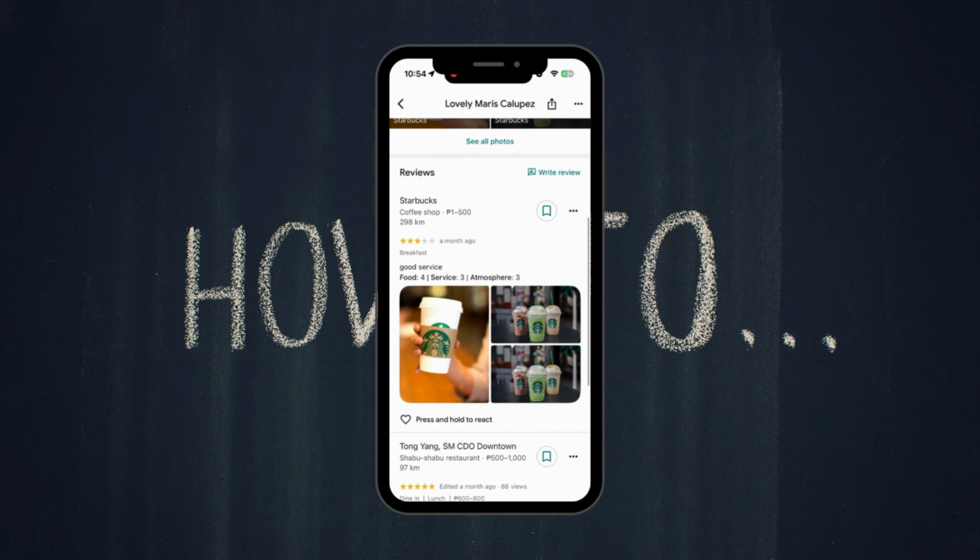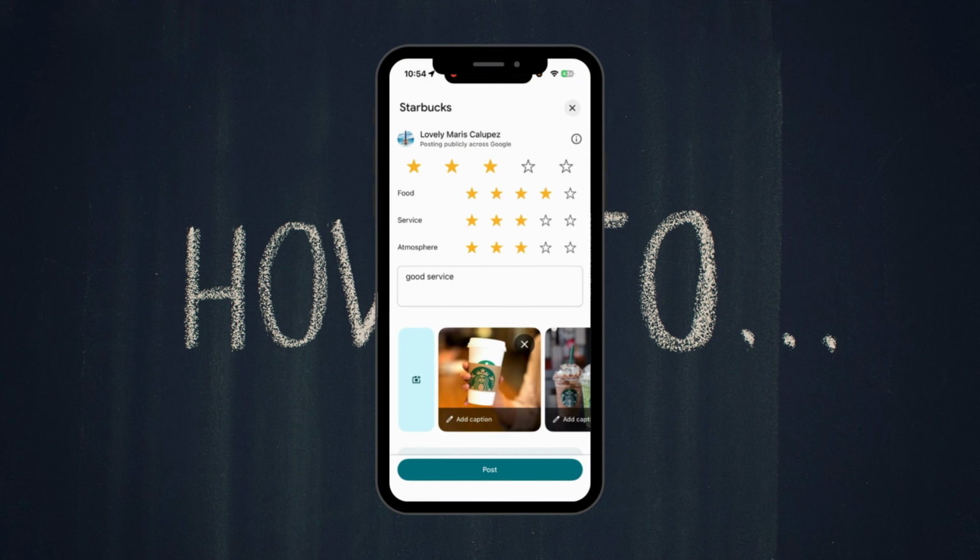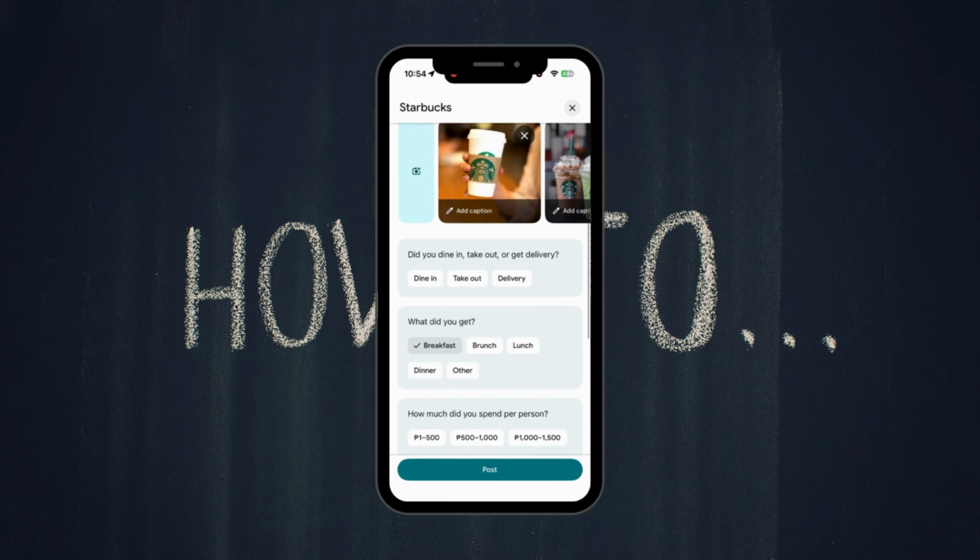If you want to make changes, tap the three dot menu next to the review, just like so, and choose Edit Review to change your rating or comments. So this is where you can change your comments, your ratings, etc.